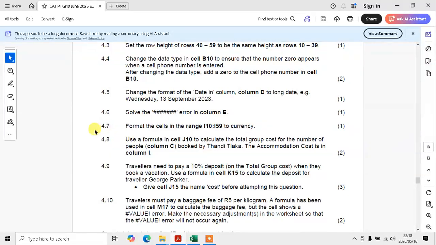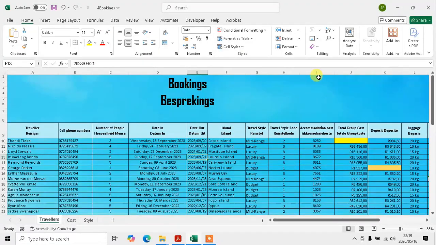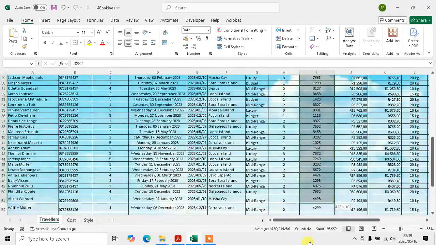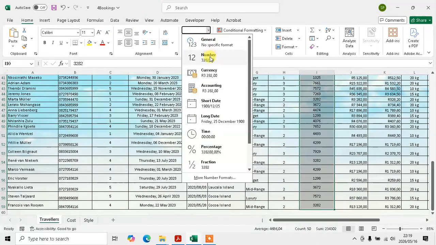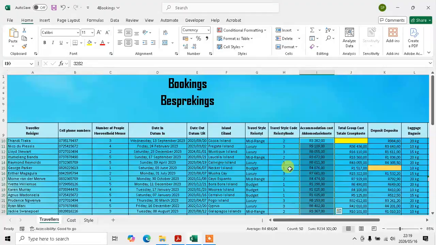Okay. 4.7, format the cells in the range I10 to I59 to currency. So we go to I10 to I59 and we change it here to currency.